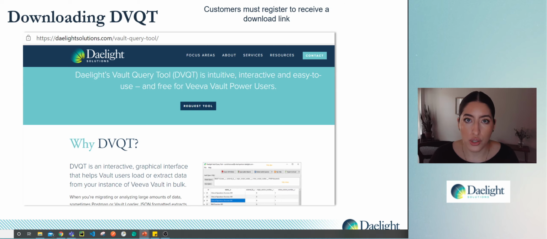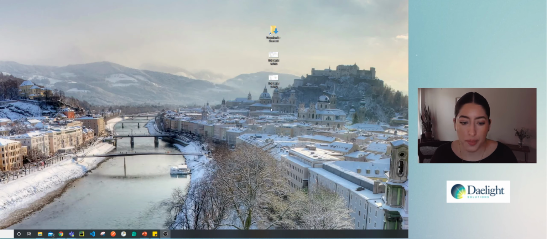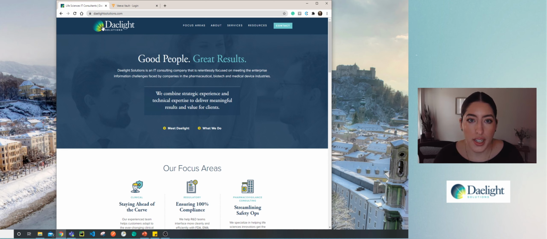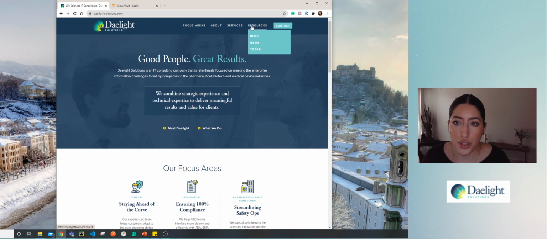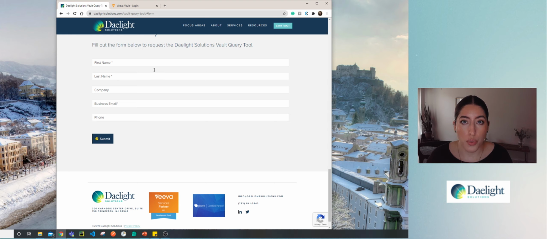So first, how to get access to the tool. You want to head to daelightsolutions.com. I will do that with you to demonstrate. Under daelightsolutions.com, you should go to Resources and then click on Tools. You should see a button that says Request Tool. Once you've filled out this form, you will receive access to the tool within 24 hours and you will be able to download it to your computer.